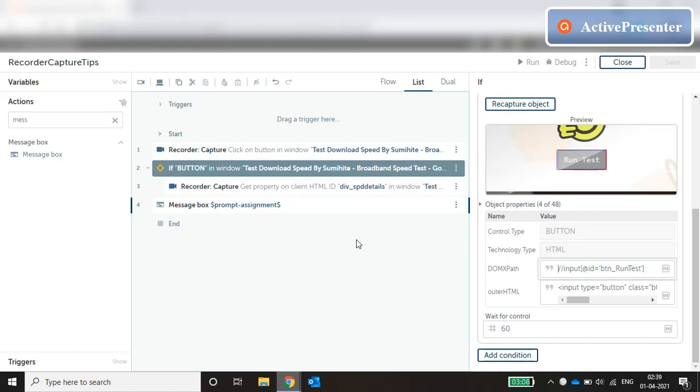So in today's session, we looked at few tips and tricks, which can be implemented while doing a recorder capture for UI automation. Hopefully this video was helpful to you.